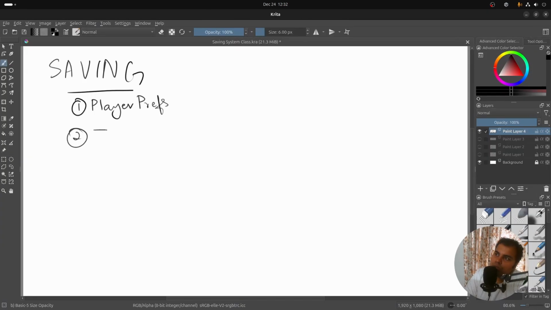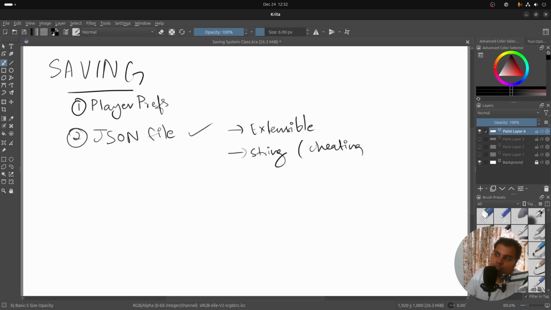The second way is to write to a JSON file, and a JSON file is a valid option because the way it is formatted allows us to save data of entities in a particular format, and it is extensible, meaning we get to control what is being saved, and how it is being saved. The downside is it is string based, which is not a big issue, but the thing is cheating is possible in JSON based saving files. What do I mean by that? A player could access the save file and then change the values directly because it is human readable, and it is easy to cheat.